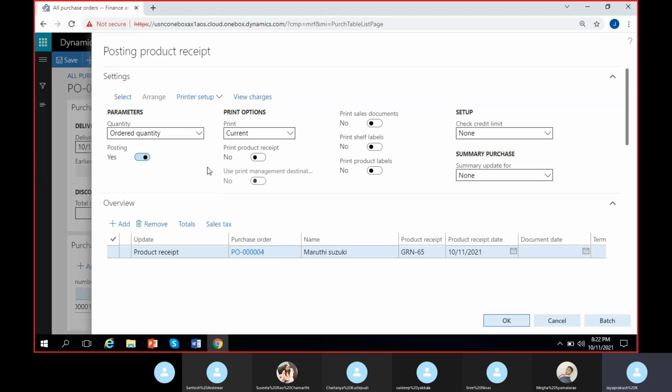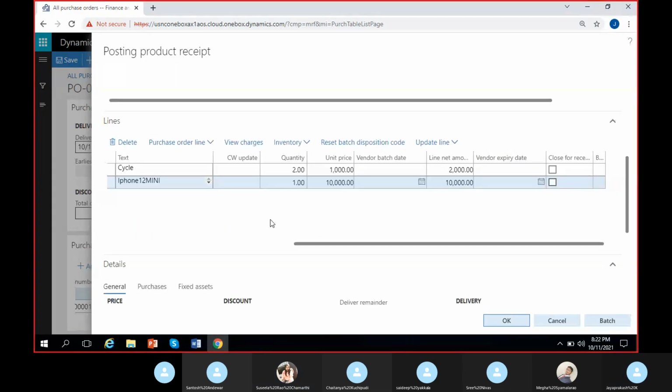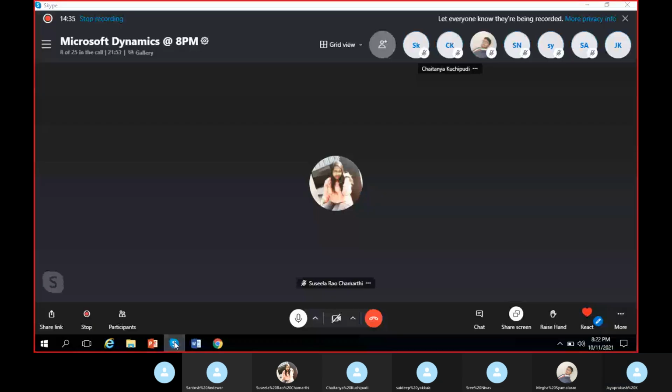So is it clear until here, all of you? Yeah. So is it clear, Saideep? Saideep is there? Yes, JP, he's here. Is it clear until here, Santosh?